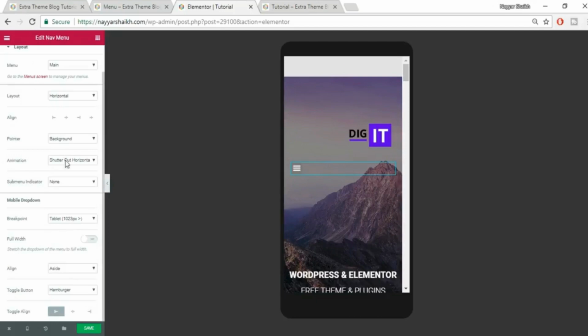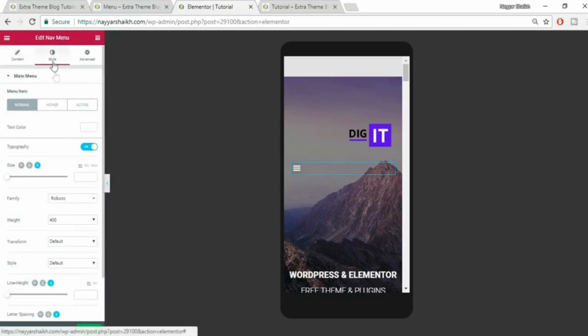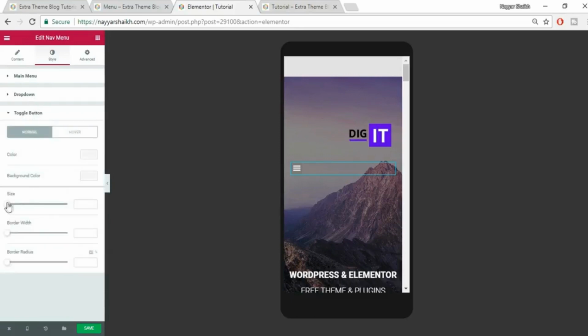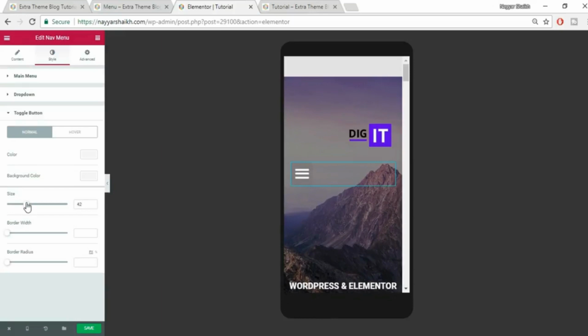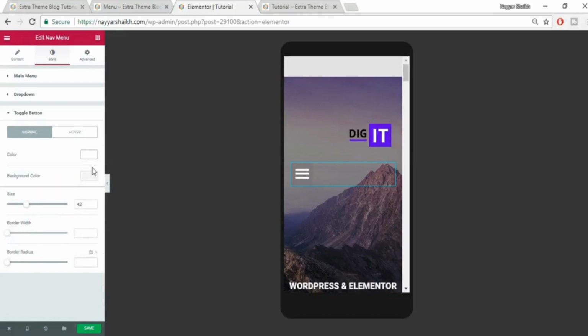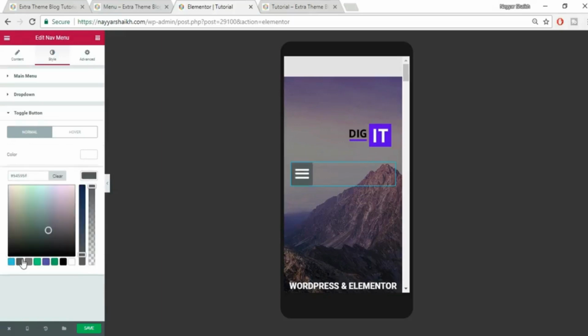Now what I'll do, I'll go to style. I don't want the main menu, I want the drop down, the toggle button. So I'll select the toggle button. I'll increase the size. As you can see, the changes are taking place. Now I'll change the color. I want the color to be white and I want the background color to be dark gray. As you can see over here, the changes are taking place.